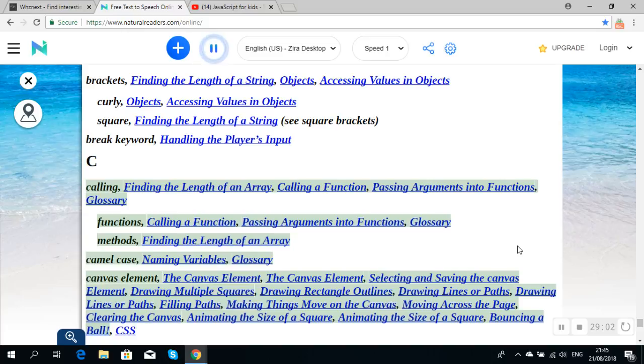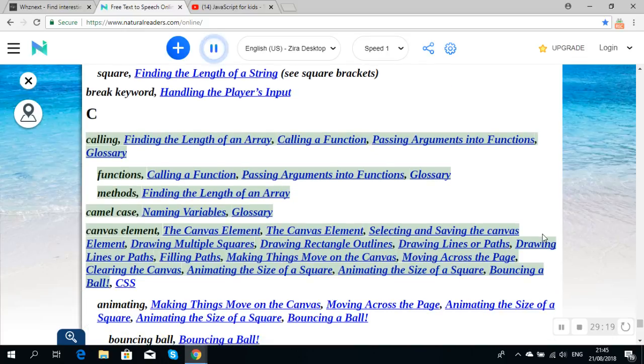Calling, finding the length of an array, calling a function, passing arguments into functions, glossary, functions, calling a function, passing arguments into functions, glossary, methods. Finding the length of an array, camel case, naming variables, glossary, canvas element, the canvas element, selecting and saving the canvas element, drawing multiple squares.